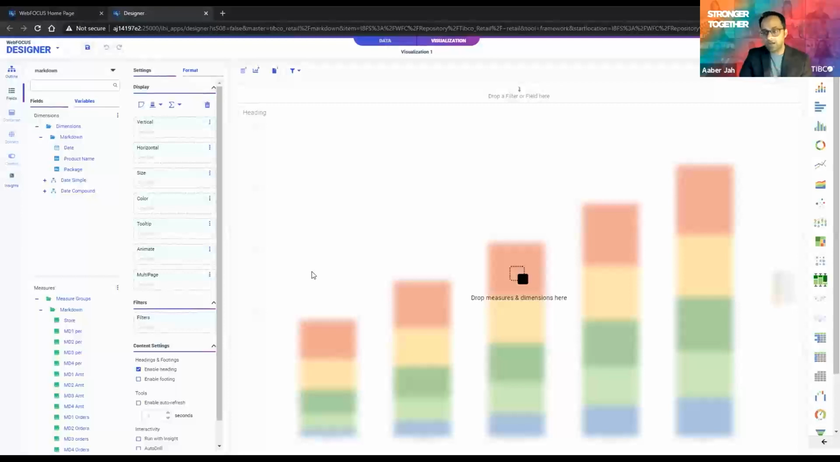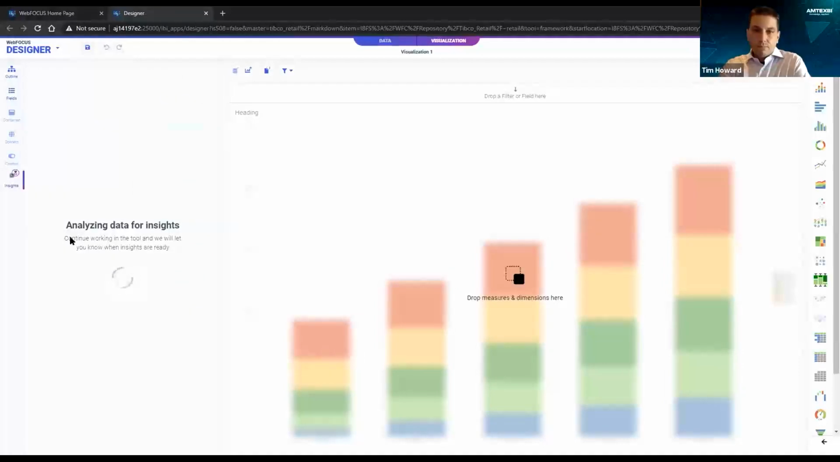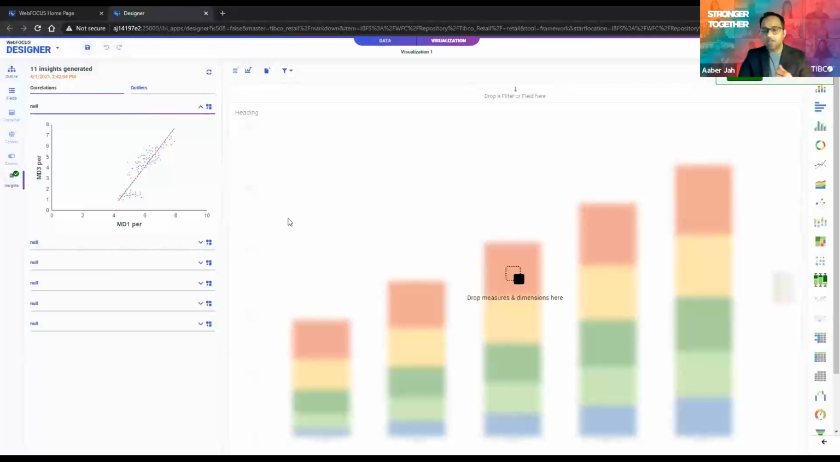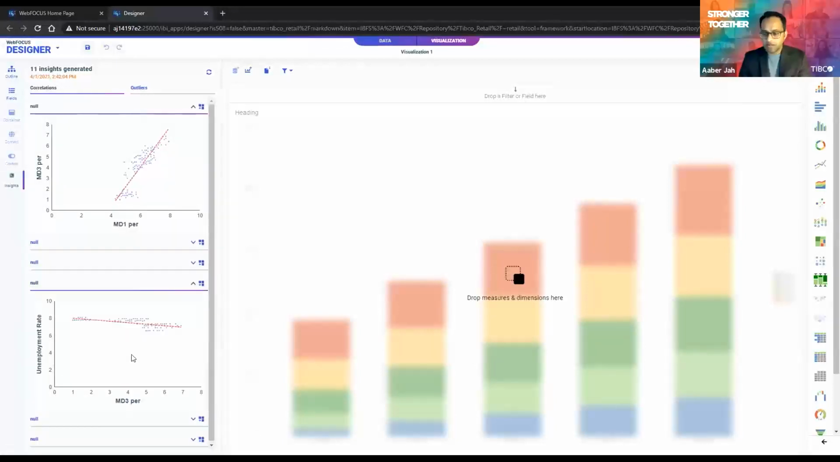Now, before even creating any content, what can I do? There's something called insights mode. I can go to the insights mode, and the system automatically looks at my data and creates the correlations, outlier charts, and time-based activity for me. When it looked at the markdown data set, it automatically created charts related to correlations and outliers. Here it's telling me that the third markdown is related to the first markdown. Or let's take another example: unemployment rate is related to the third markdown percentage.